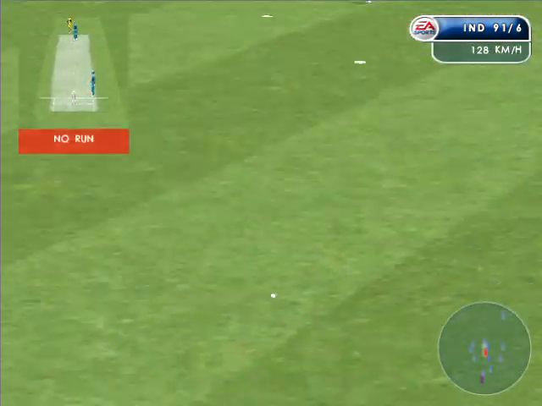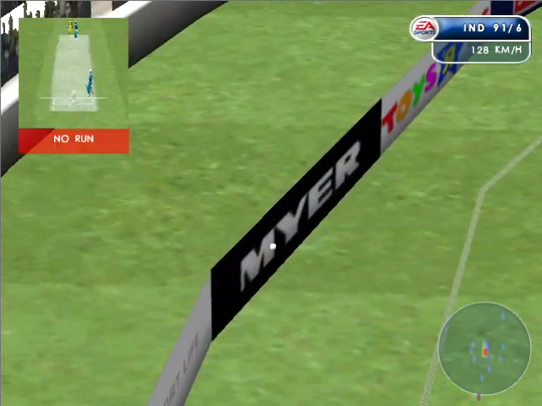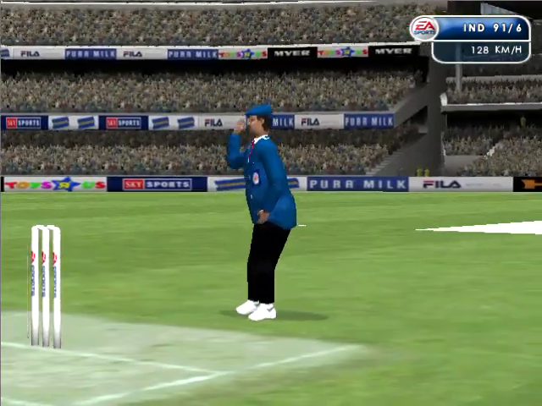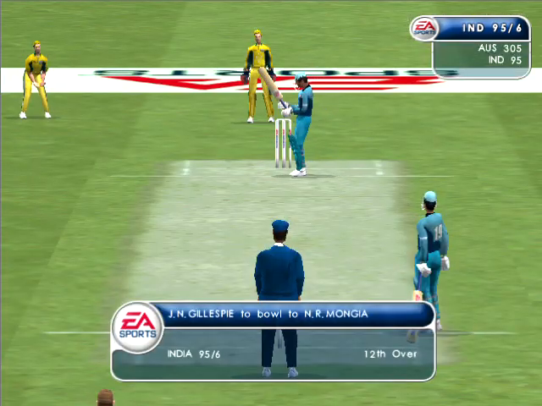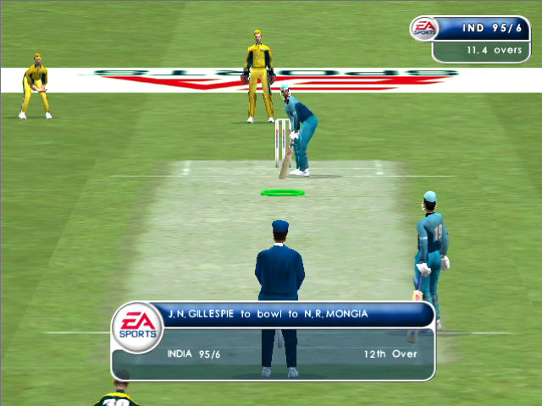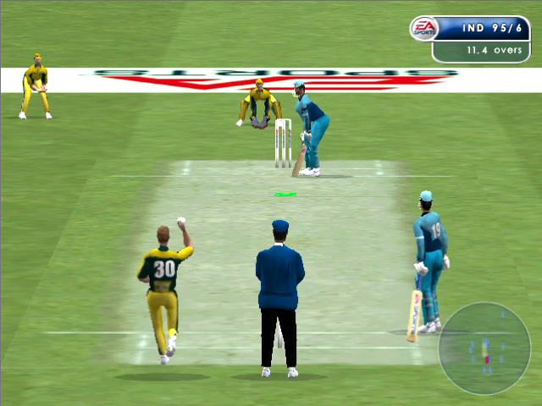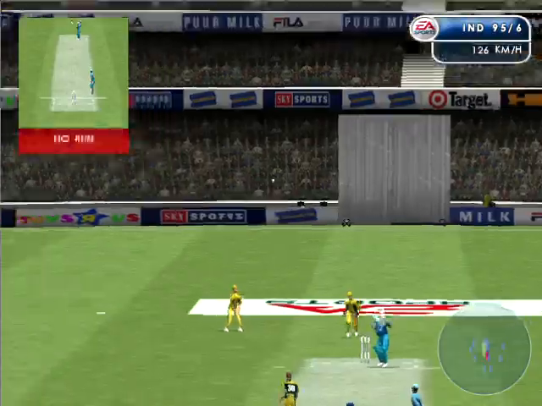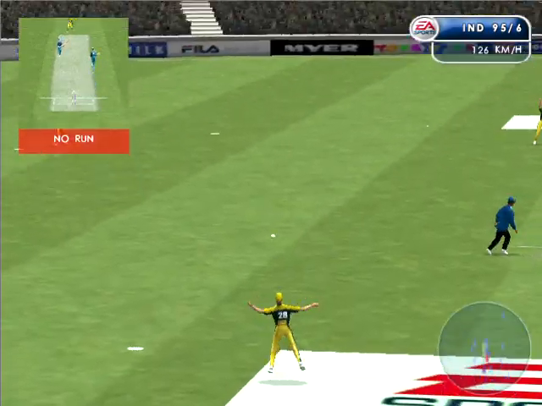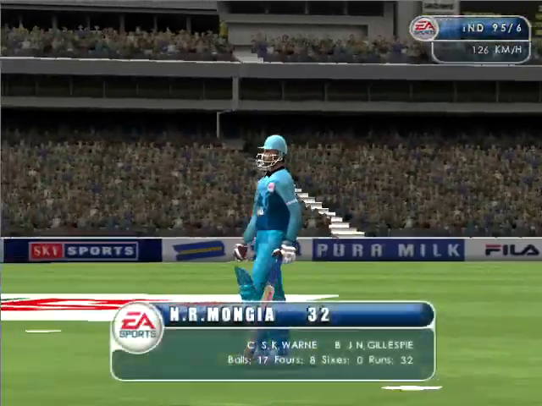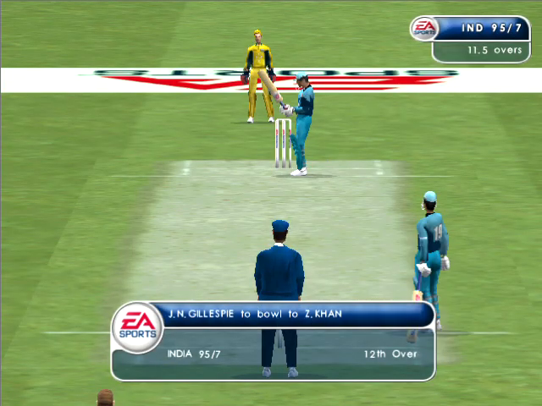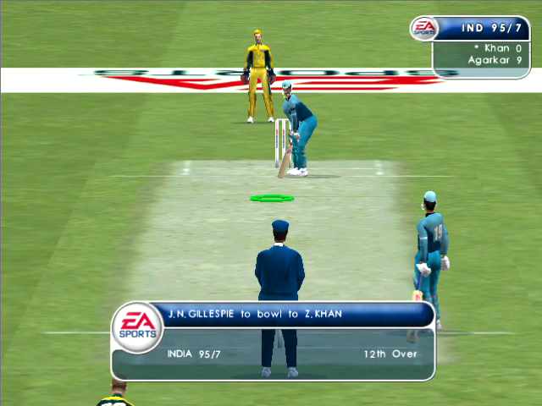That's straight up in the air. He's timing the ball perfectly today. He really laid into that delivery. 4 runs all the way. Gillespie continues. What a superb catch that is. Mongia goes for 32. He got into great position to take that catch.